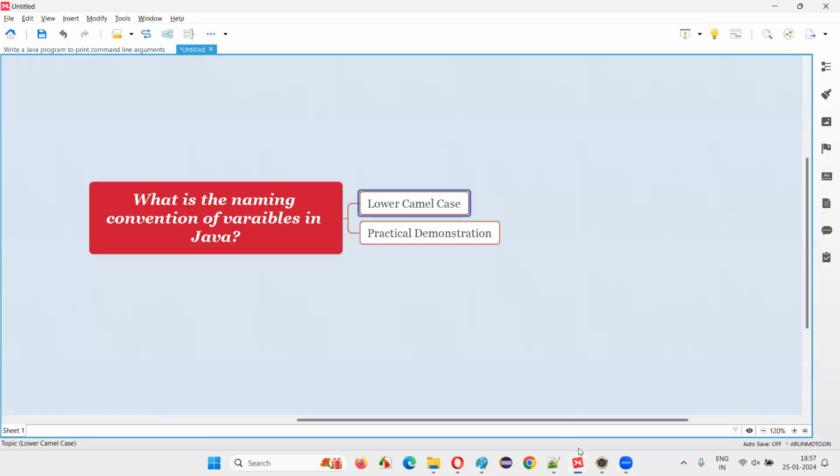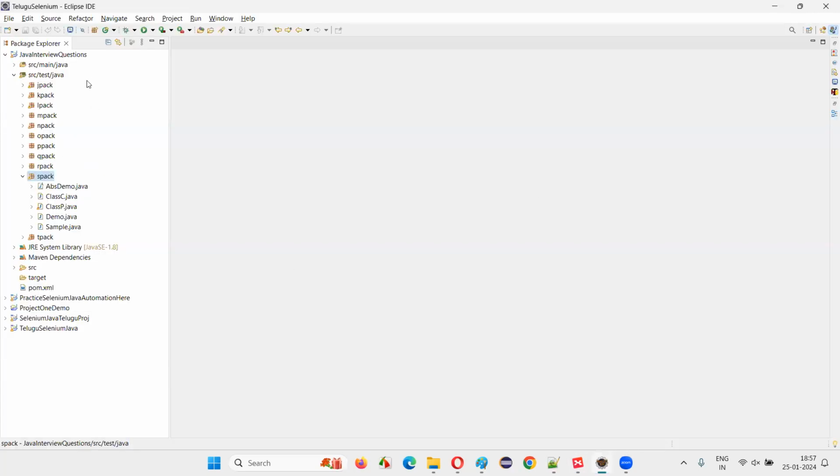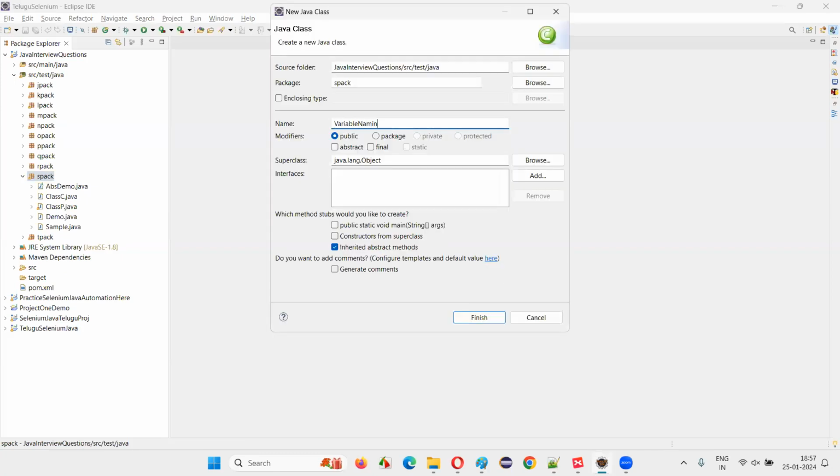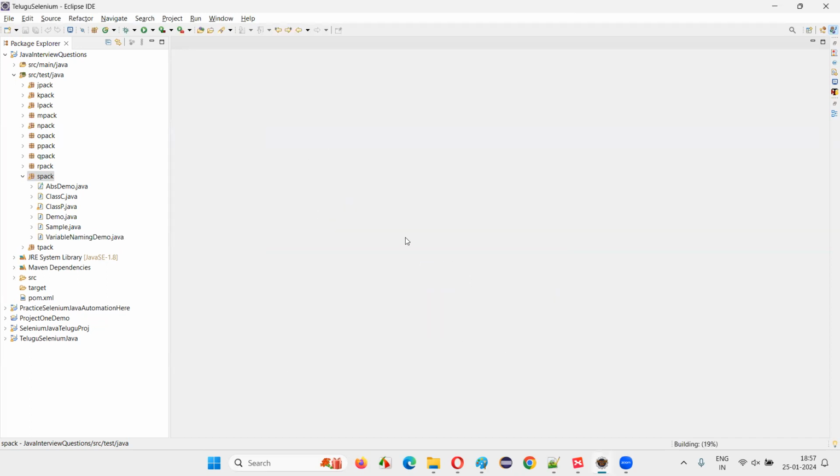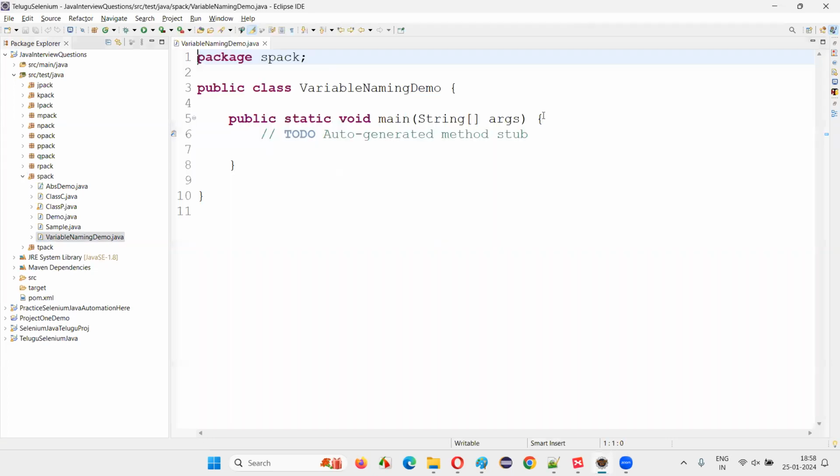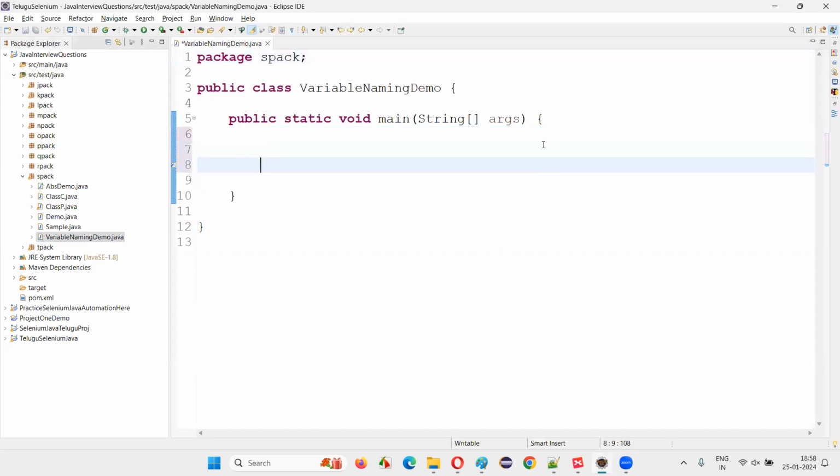So I'll practically demonstrate this for you so that you will be able to understand the answer for this question in a better way. For that, I'll switch to this Eclipse IDE and create a new class. I'll say VariableNamingDemo, just giving some sample name, and with the main method I'll create it. That's okay. And inside that method, I'll just create a variable, guys. I'll say String firstName is equal to Arun.